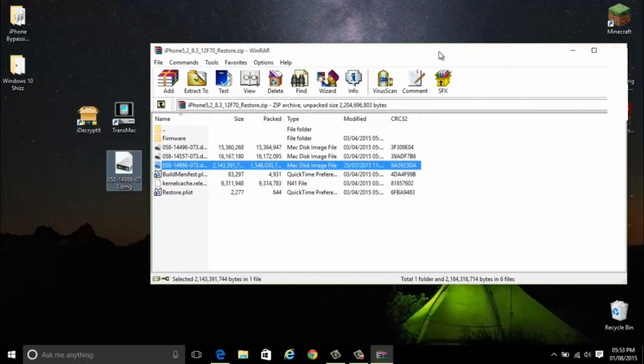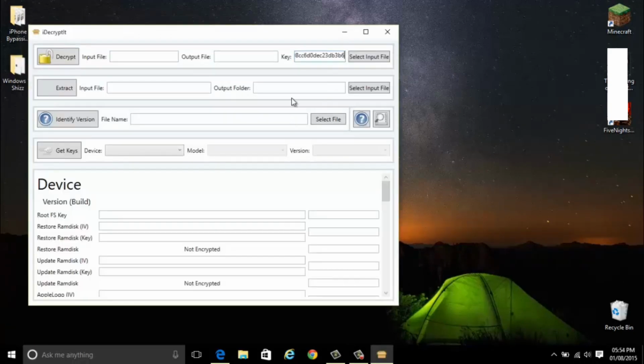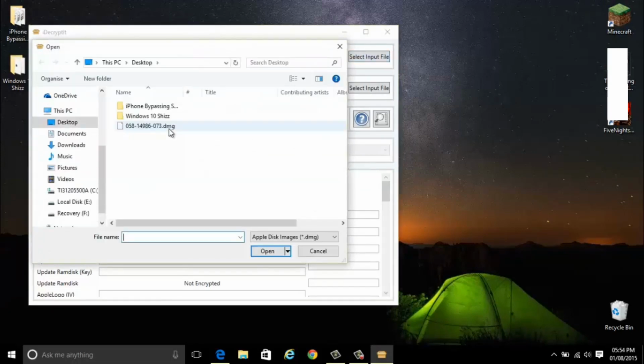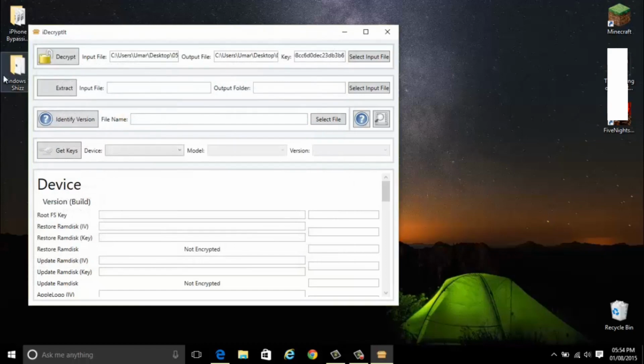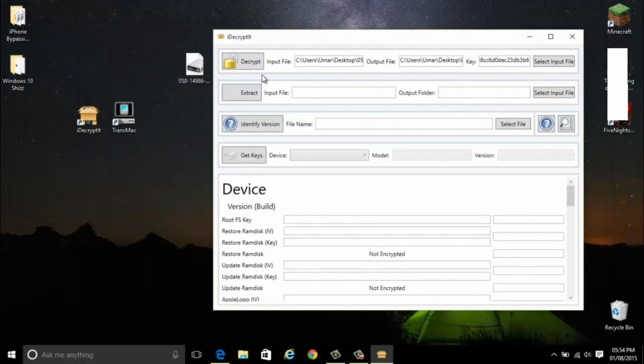After you've done that, just close this out and open up decrypt it. Paste that key in and select the input file. Then just click decrypt it. But I'm not going to do that, as I've told you earlier. I've already decrypted it just to save time.